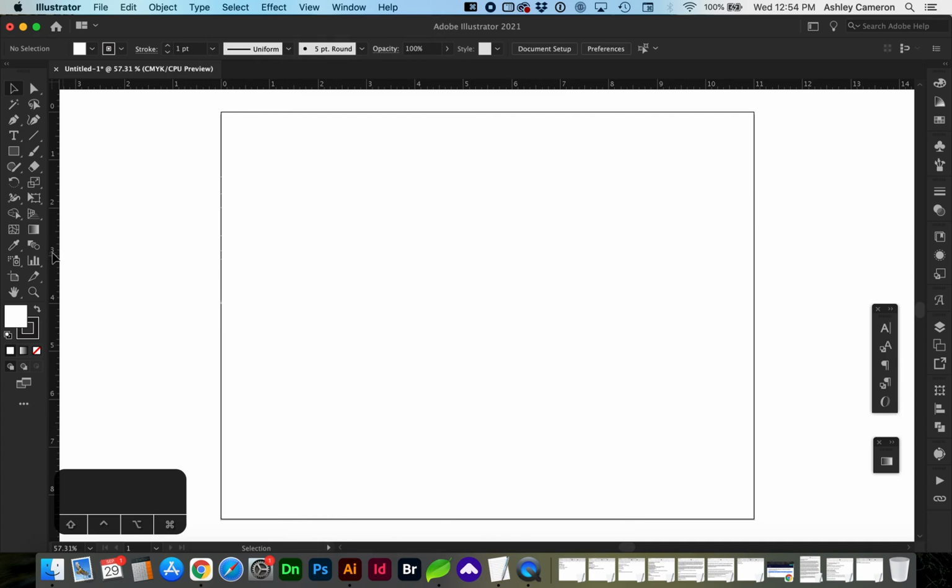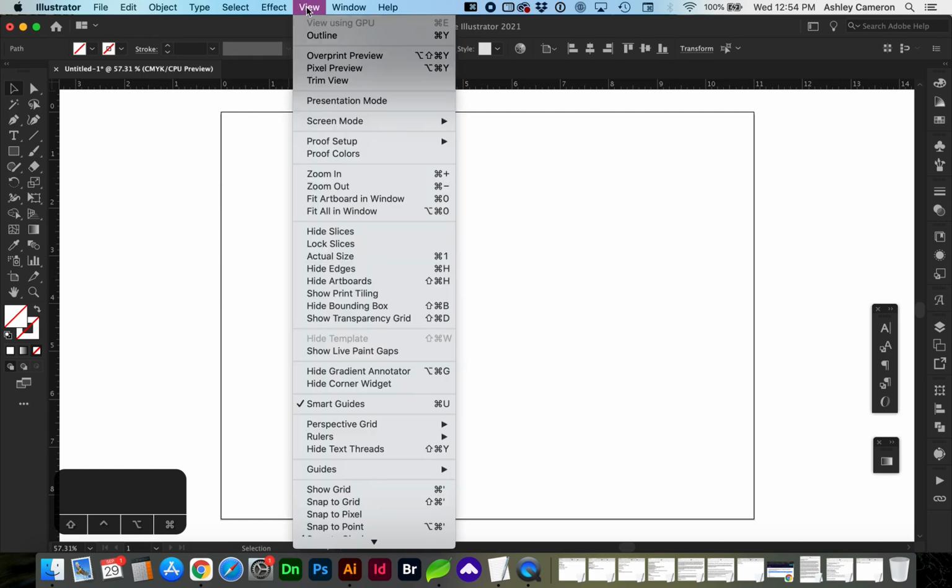Next, you're going to click and drag the guide out of that left ruler. If the guide is not selectable, you can go to View, Guides, and if they're already locked, it'll say Unlock Guides.